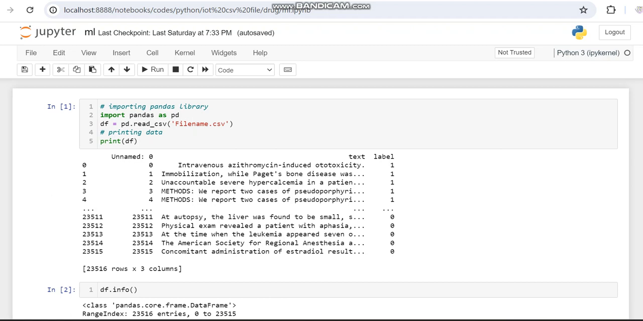With this particular data set, I downloaded it from Kaggle and then converted it into CSV because it was in some other format. That conversion is also provided in this channel, you can find it. Then we are loading our data set, which has features like unnamed, text and label. Here the text we will be using as the x variable, and label as the y variable. The text is in string format, so we have to convert it into vectors.